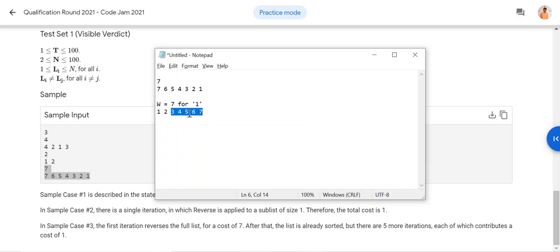Where is 3? 3 is in order. 4 is in order. 5 is in order. So work is equal to 1 for all the remaining elements, 2, 3, 4, 5 and 6, which is nothing but work is equal to 1 for 2, 1 for 3, 1 for 4, 1 for 5, 1 for 6, which is nothing but work is equal to 5. Total work is equal to 5.